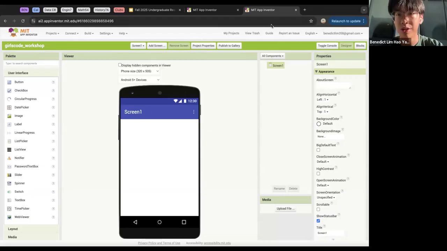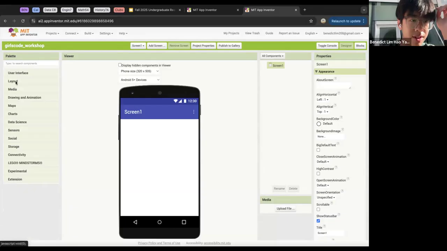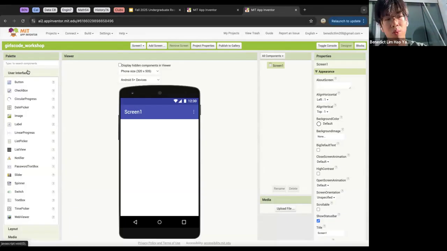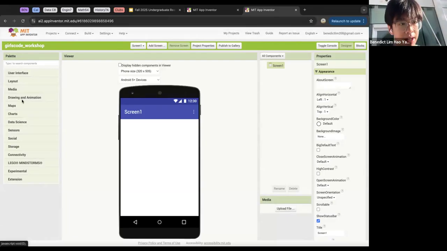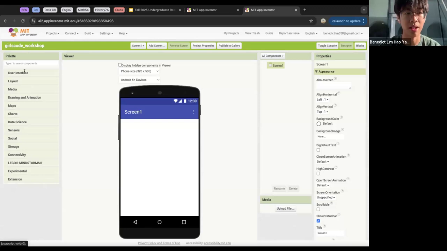First of all, when you enter MIT App Inventor, you will see a screen like this. On the left side, I think you can see my cursor, you have the palette, where you have user interface, layout, and media. If you want to show one, you just click it once and it will show whatever is in the user interface. Then layout, media, drawing, animation: these are the things that you can add to your app later.